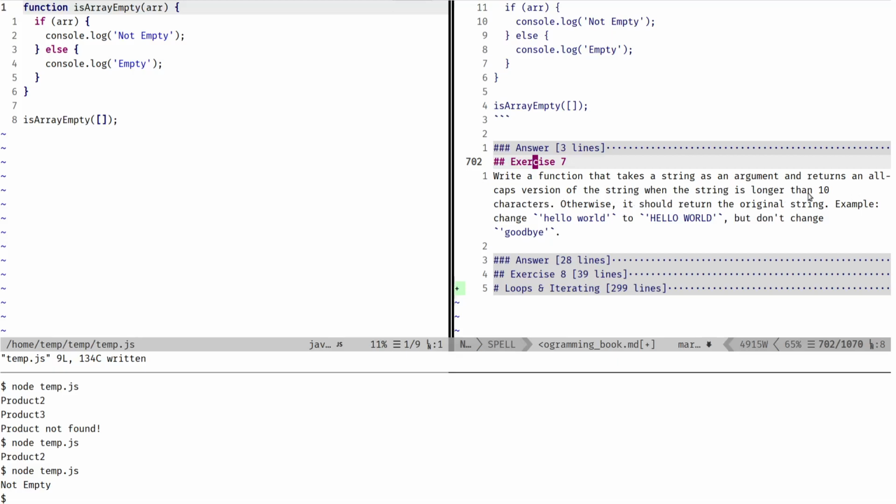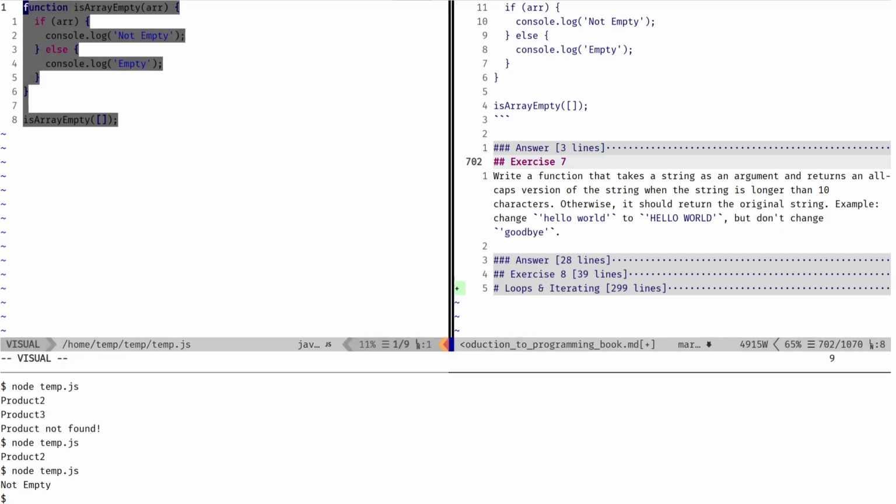Okay, write a function that takes a string as an argument and returns an all caps version of the string when the string is longer than 10 characters. Otherwise, it should return the original string. Example, change hello world to HELLO WORLD, but don't change goodbye. So we have to count the number of characters in the string.